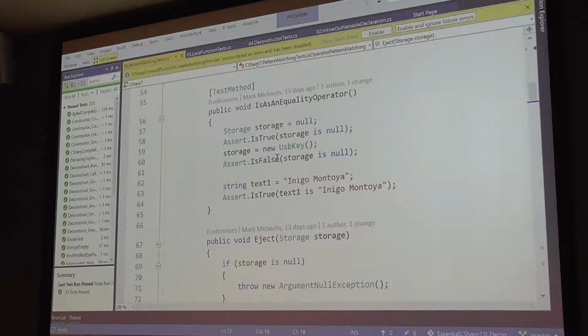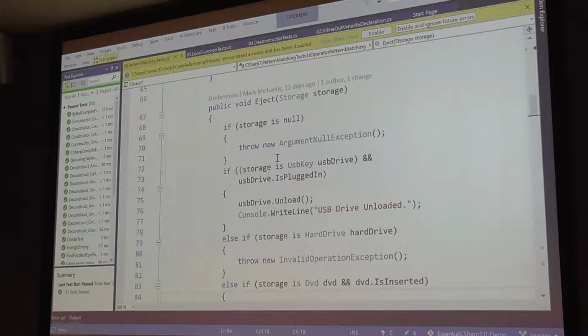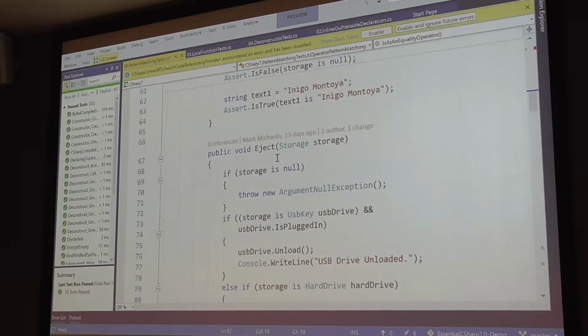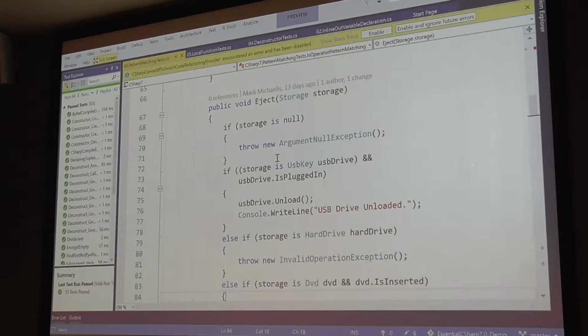I can also use the check for null. So is storage null? I can go ahead and do that. And if it is, I can go ahead and instantiate it. That's not very exciting. Why is null instead of equals null? Yeah, you can use equals null. Both work.